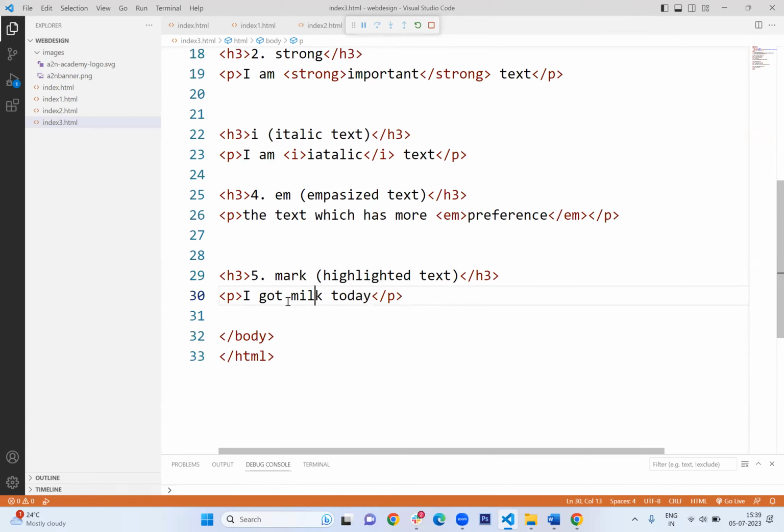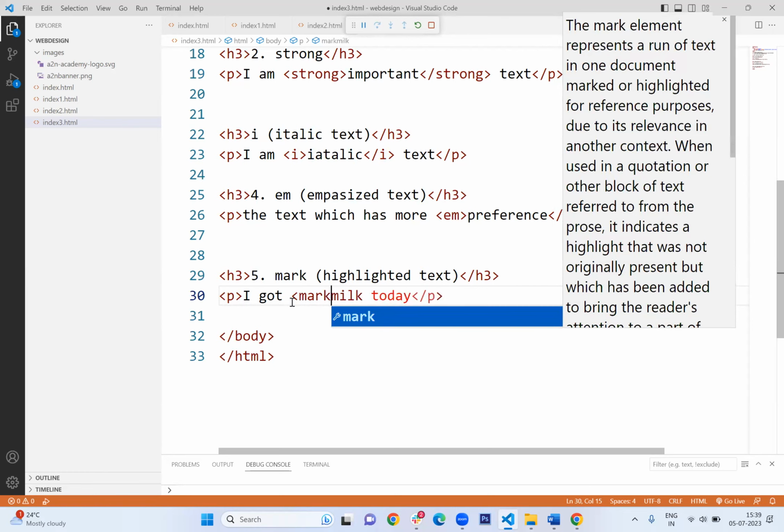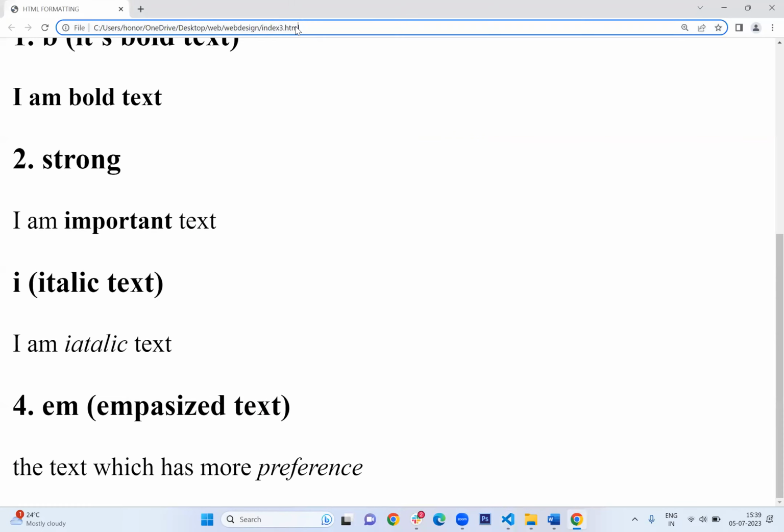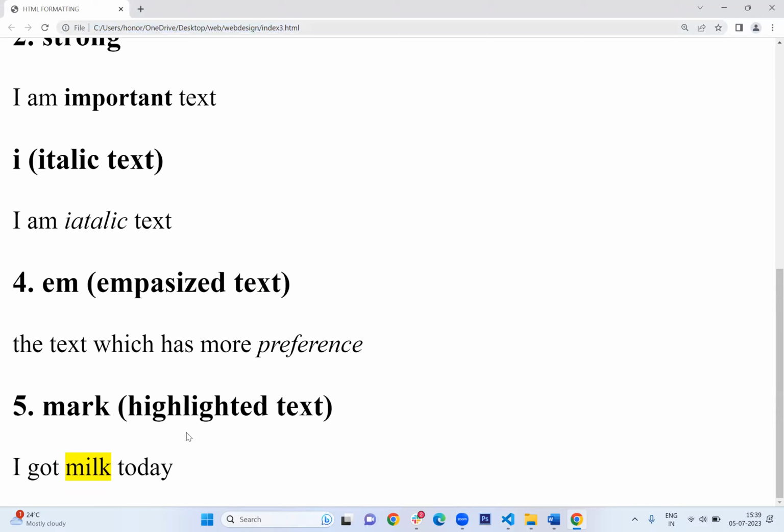Okay, so now for example, here the milk. We are talking about the milk, so we can highlight the milk word. So here we can add this mark. Let us refresh. So now you guys see the word which we added inside the mark tag is highlighted with the yellow background color. So wherever you feel that you want to highlight text, you can use mark.